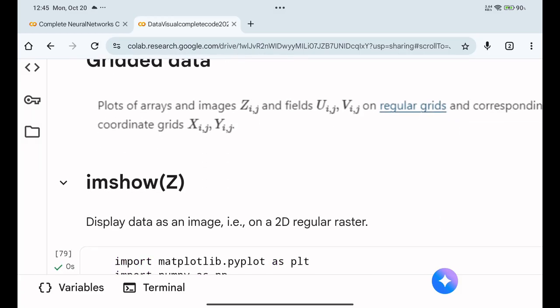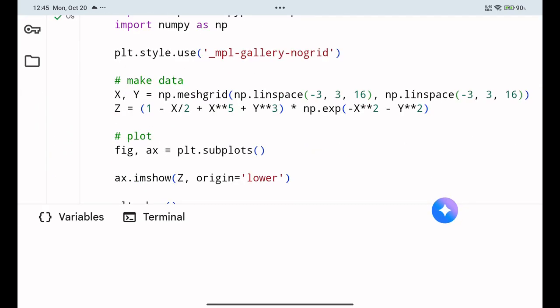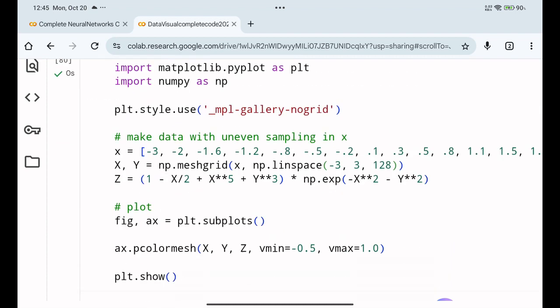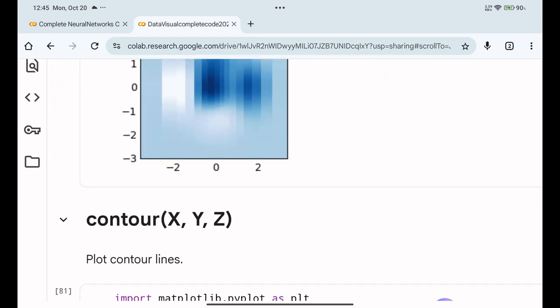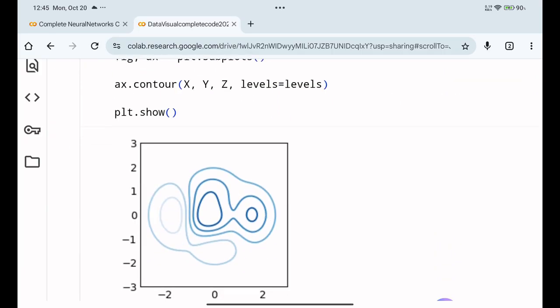Now some other things are also very important. These are imshow and others, and there are some other color plots also. Suppose you want a pseudo color plot of a non-regular rectangular grid, so you have to use such a graph. Contour we use in complex analysis. If you want the contour lines, this is very helpful in complex analysis.